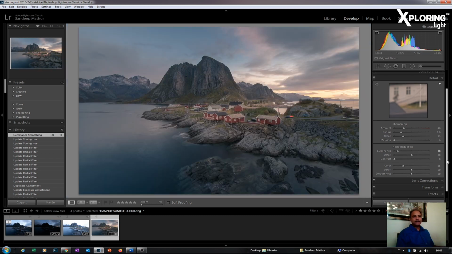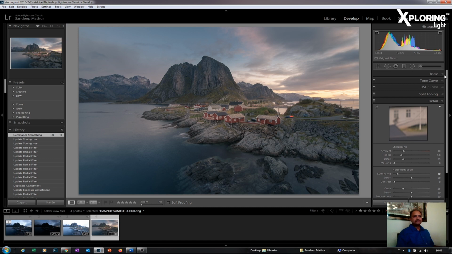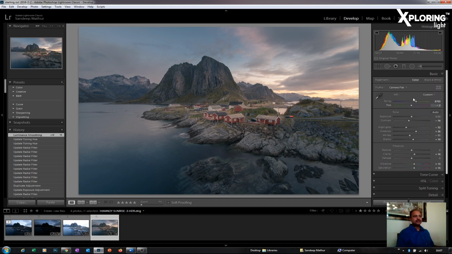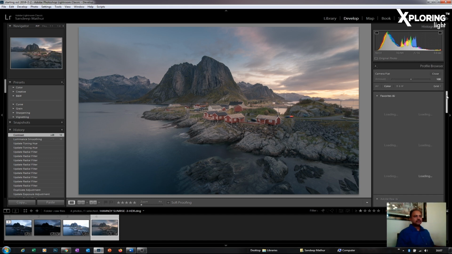And finally, let's have a look at our basic sliders. Maybe I can add some contrast now. I'll keep a close watch on my histogram, make sure I'm not clipping anything. And let's try some of these profiles from Adobe.